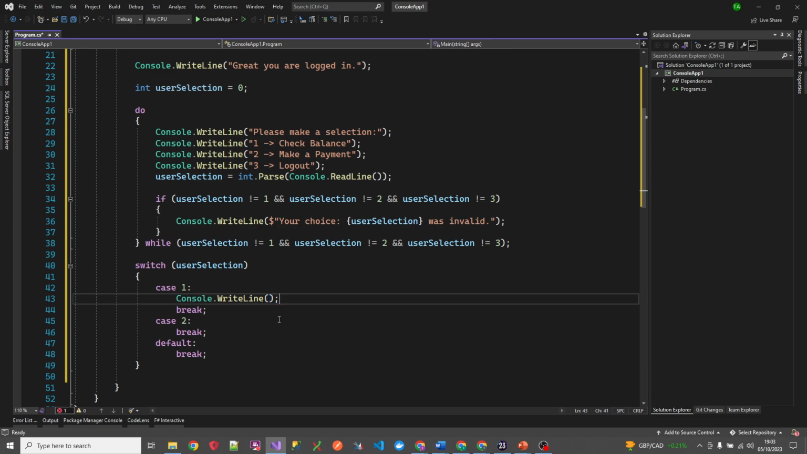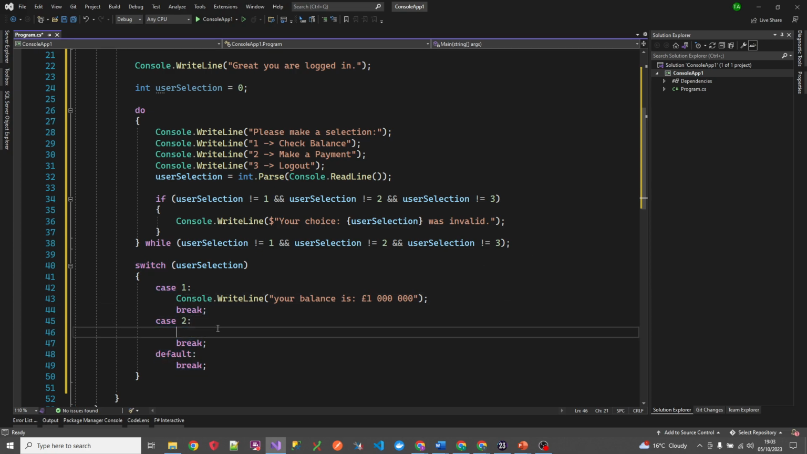What we're basically going to say to them. What's case 1? They want to check their balance. So let's print something out to the console saying your balance. Spell balance. Your balance is 1. Actually, hang on. 1 million pounds. Cool. So they're pretty rich.